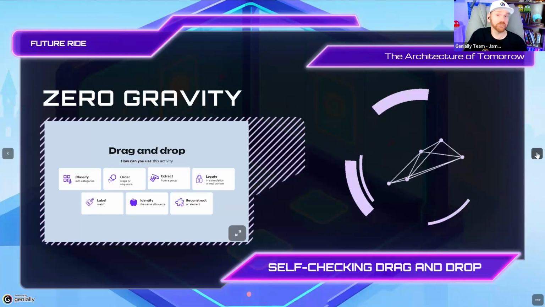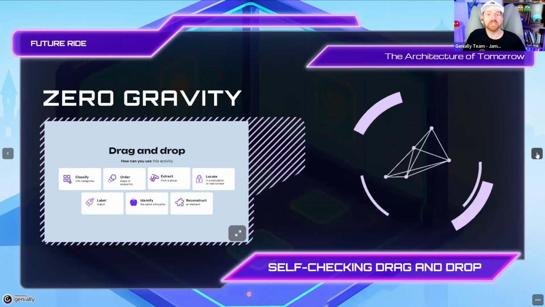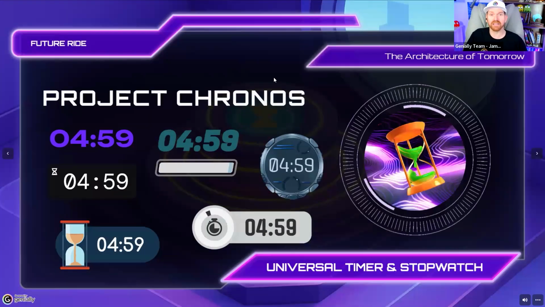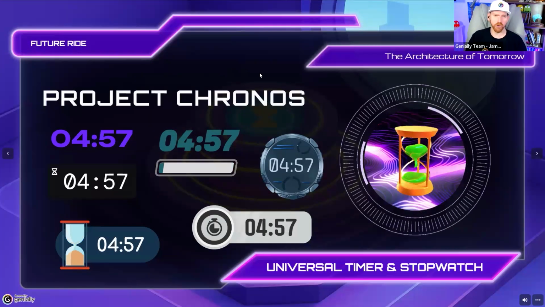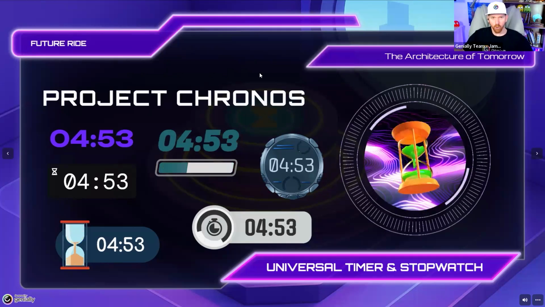All right, good start to our flight through the lab of tomorrow. Let's take a look at another piece of the architecture of tomorrow. This is prototype number 2, and I like to call it Project Chronos. It is the universal timer and stopwatch.